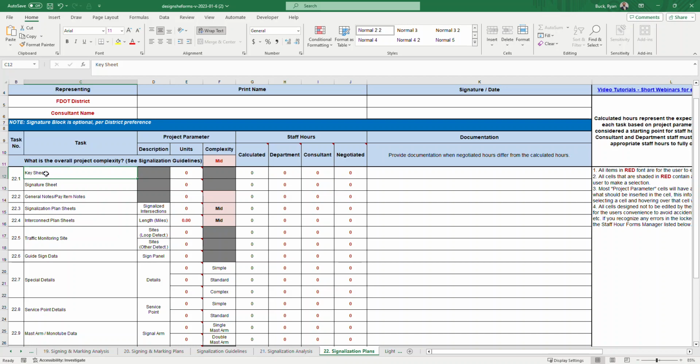So tab 22 is the first, 22.1. Task 22.1 is the key sheet and signature sheet. So in this case, we'll click the cell for the unit, and it just asks us a simple question, and it'll pop up, is a key sheet required? 1 is yes, and 0 is no. So if you didn't have a key sheet, you would leave that at 0, but if you do, you would enter in a 1 right here, and as you can see, some hours will populate over here in the calculated estimate. So 4 hours for a key sheet.